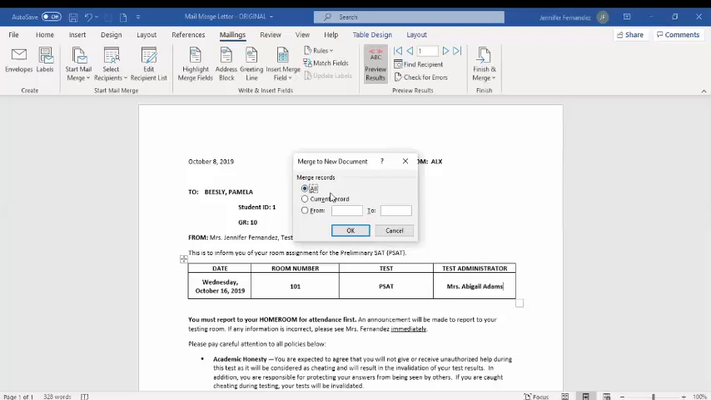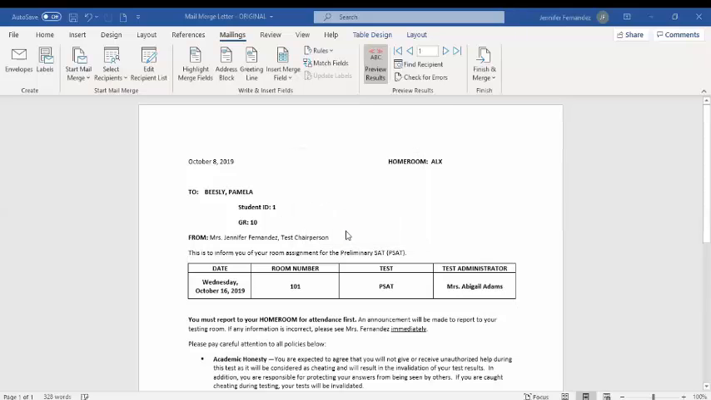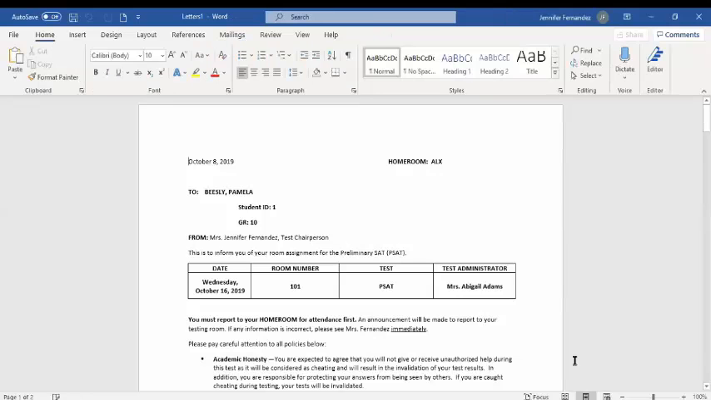And I want all the records to be merged. I want every single student on that Excel spreadsheet to be merged into this letter. So I'm going to click all, and I'm going to click OK. Now I have to share this one with you because when you do that, it's going to show up as a separate document. You see up here, letters 1. Okay, so it's going to show up as a separate document.